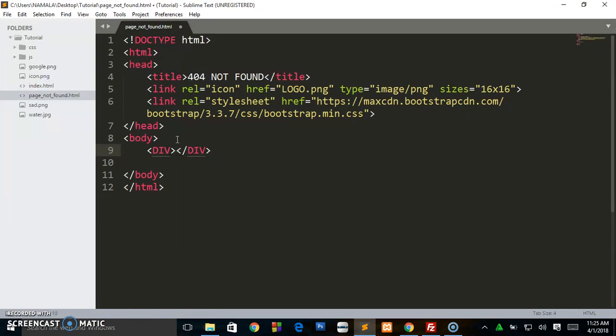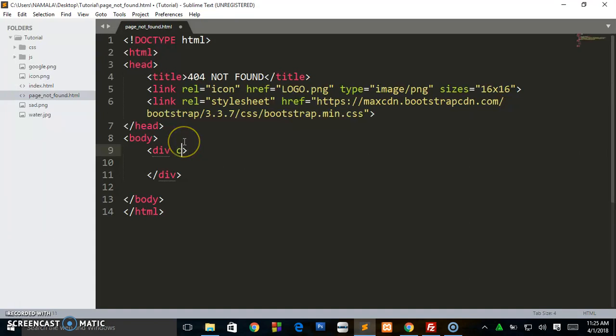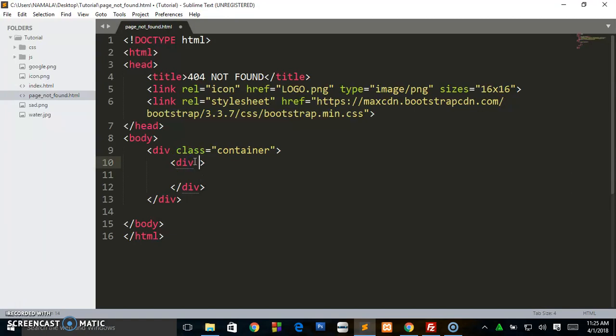So I'm going to create a div, in lowercase, and I'm going to give it a class of container. So I'm just designing this. You can create your own page, but in case you are well versed with Bootstrap, then follow me around. I'm going to call this one jumbotron, and I'm going to put an image tag here. I have a png photo here called sad.png, so I'm going to call it sad.png.